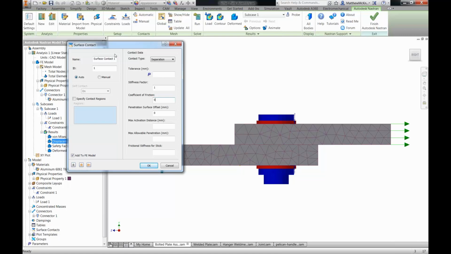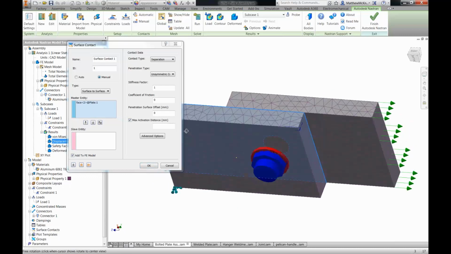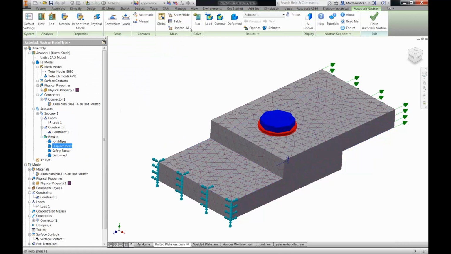If we want to specify contact at a specific region, we can do that. In this case, what I'm going to do is show you how we can specify a surface-to-surface contact between, say, that plate and that plate. I'm going to leave the maximum activation distance. You can leave that turned on. You can turn it off and notice that it turns to auto, saying it will automatically detect. I can change the type. In this case we want to make sure it's separation so that the parts will pull away from one another. Go OK. And I'm simply going to hit run then.